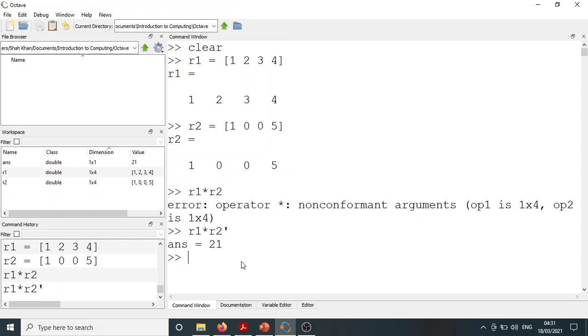Now there is another multiplication that is possible. We cannot do R1 multiplied by R2, but we can do element-wise multiplication. Element-wise multiplication means we multiply just the corresponding elements of these two vectors R1 and R2. So how can you do that? In order to do an element-wise operation, you just add the period, the full stop symbol, before that operation.